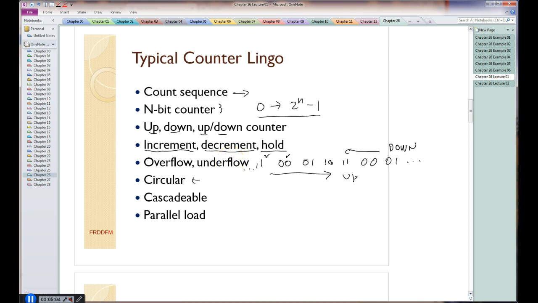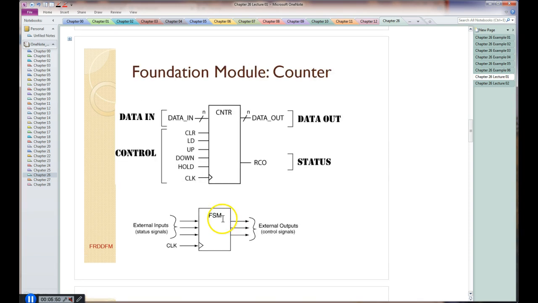Typically these counters are cascadable, which means you can take 2 n-bit counters and very easily make a 2n-bit counter. When we're working with HDLs, it's no big deal to design just a bigger, wider counter. When you're working with discrete hardware, the cascadability is really a plus. Lastly, these counters are registers, and they often have a parallel load, which means as well as counting, it takes advantage of the fact that they're a register, and you can load any value you want into that register and have it count from that spot. This is our foundation module for a counter.